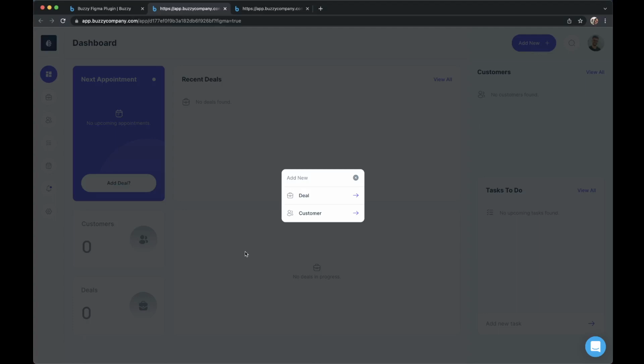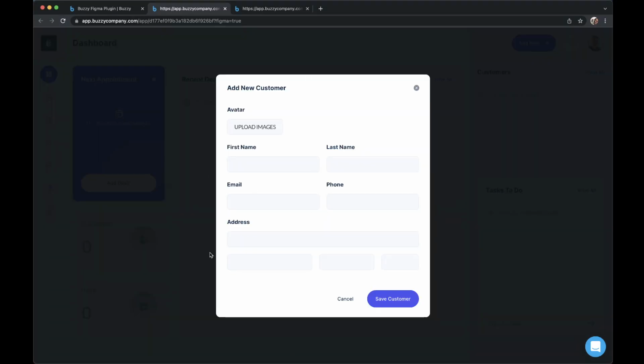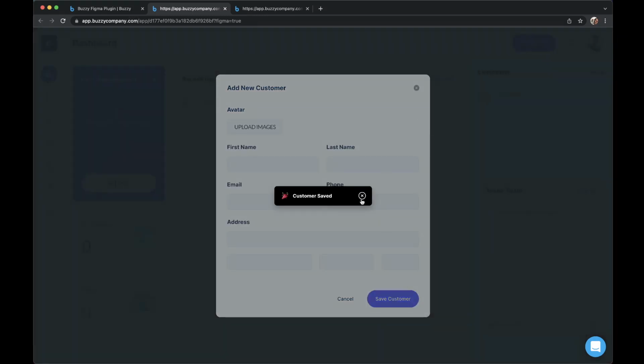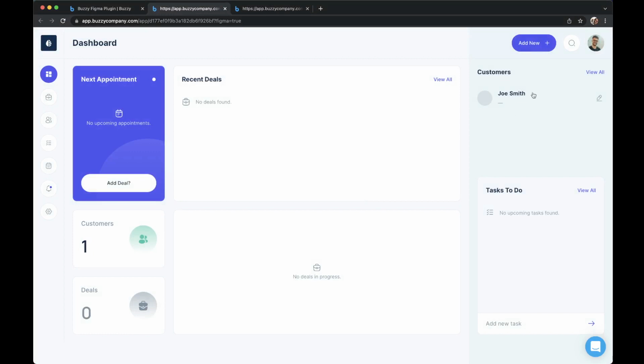From here, we can go and add customers and so on. So we could go add a new customer. These forms are all generated from our Figma file. We can call him Joe Smith. We could add email, phone number, and so on. Save. That customer's now been created. And there he is. It's obviously missing some of the data that I haven't added.